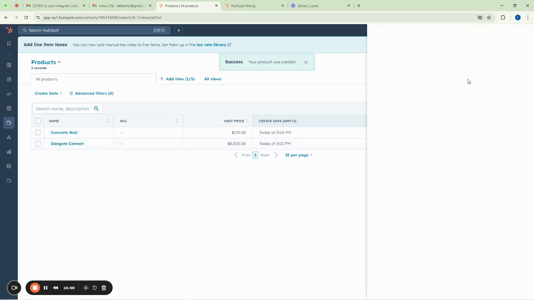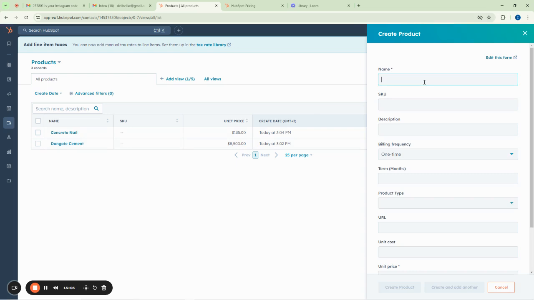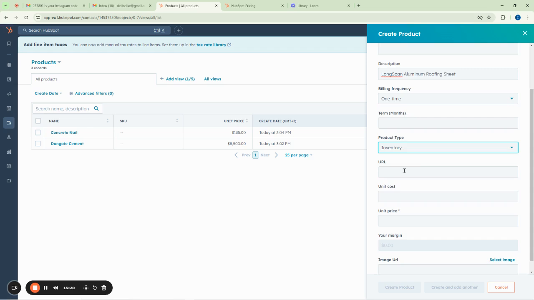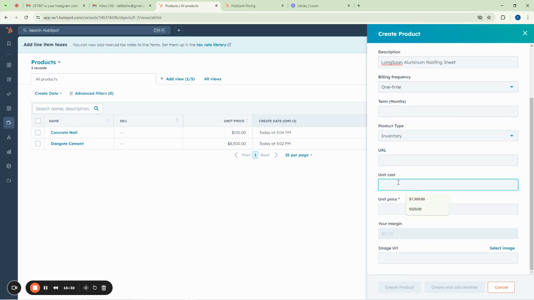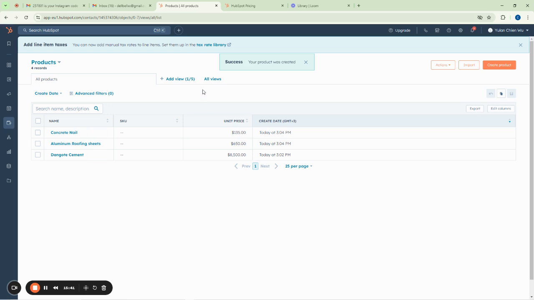So let us create another product. Perhaps we sell roofing sheets. So we're going to say aluminium roofing sheets. Then of course we can call it a long span aluminium roofing sheet. Okay, so of course it's going to be an inventory item, and then the unit price we can say it is 500, and then we are selling for 650. And then once you're done with that, you can say okay, create product. And so this is how you create a product.